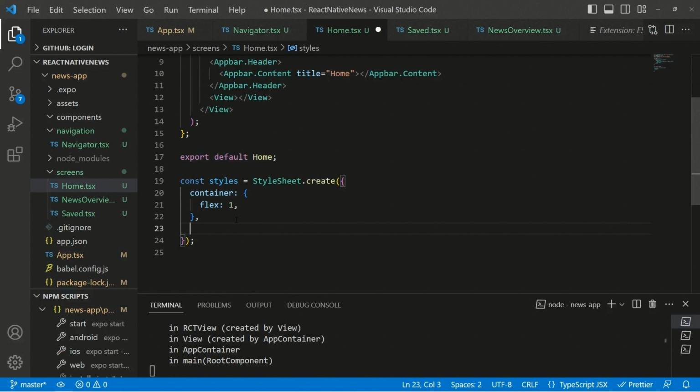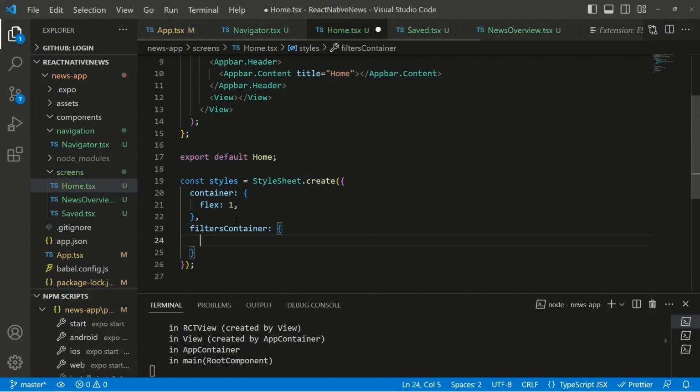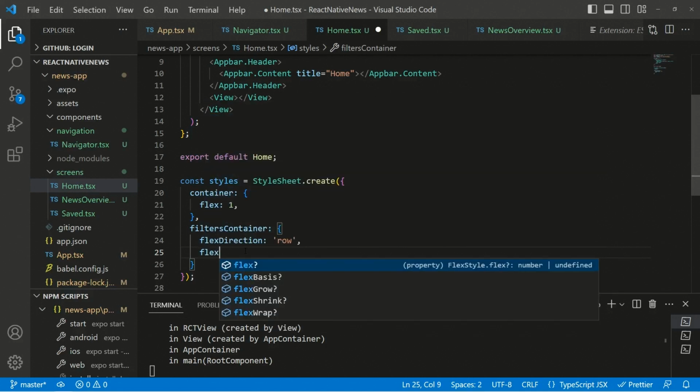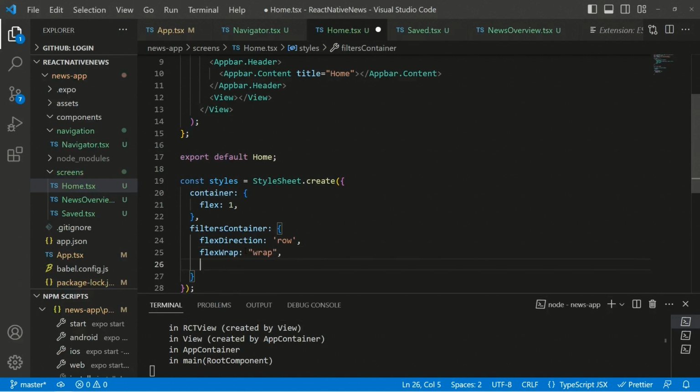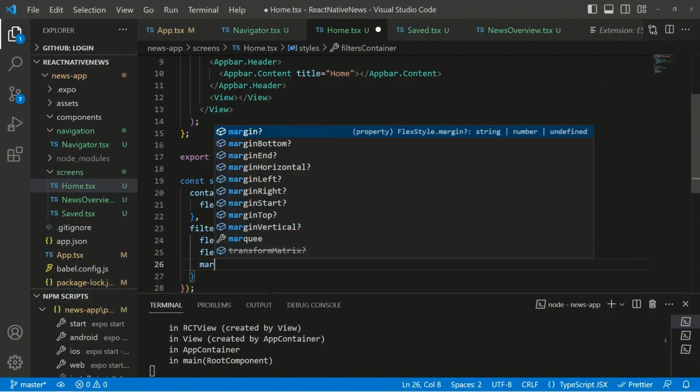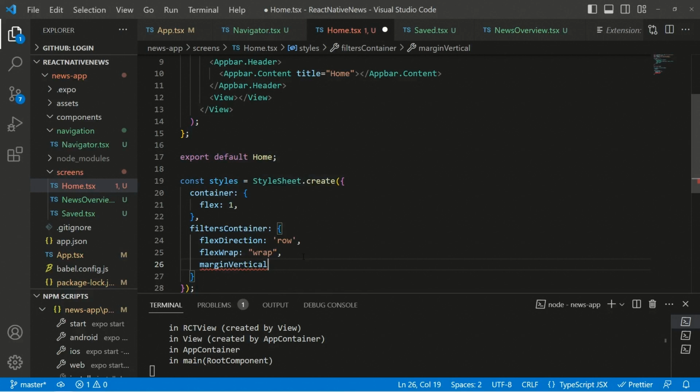the filters container. So we have the filters, and it will be an object. And inside this object, I think we'll be having the flex direction. That should be equal to row. The default flex direction is column in React Native. So we have the flex direction as row, and then we can use flex wrap as wrap, because we need to wrap the items if the space becomes too little. We have the wrap property, and then we can use the margin vertical. It means margin from the top and the bottom. So we can give the margin vertical as 10 pixels.